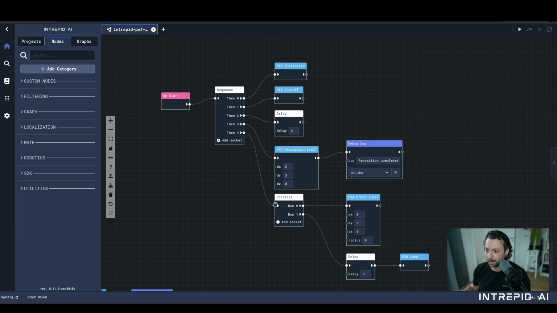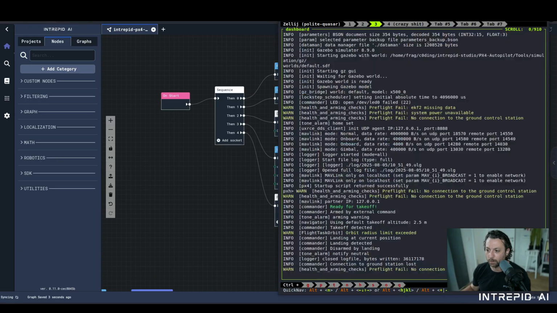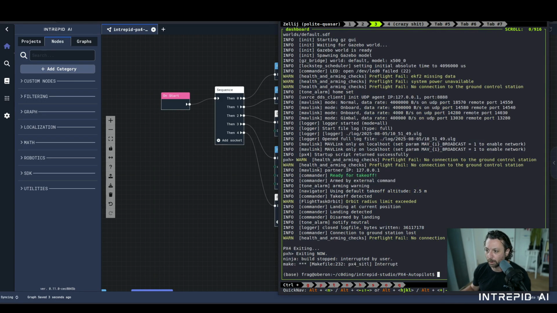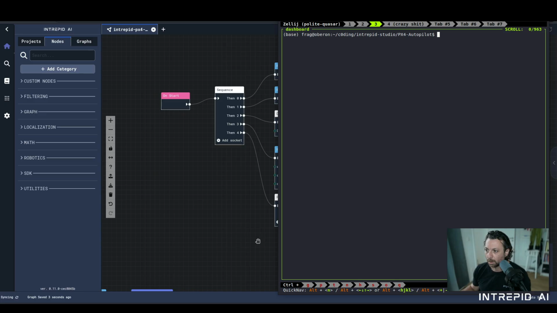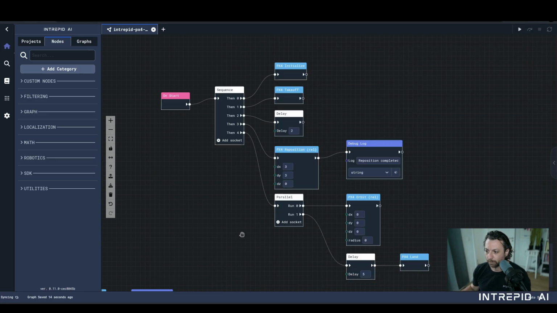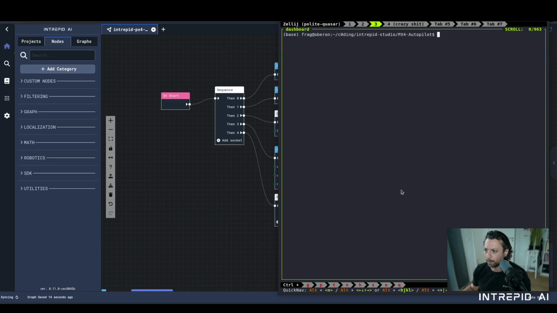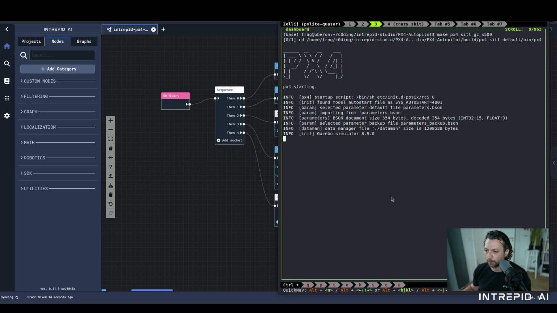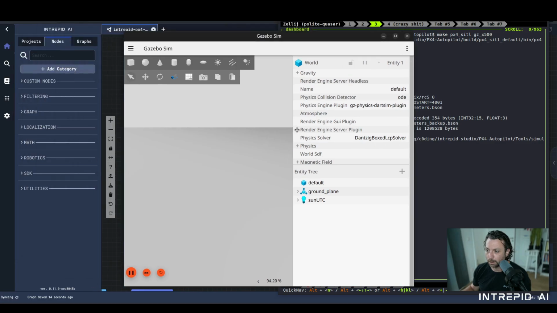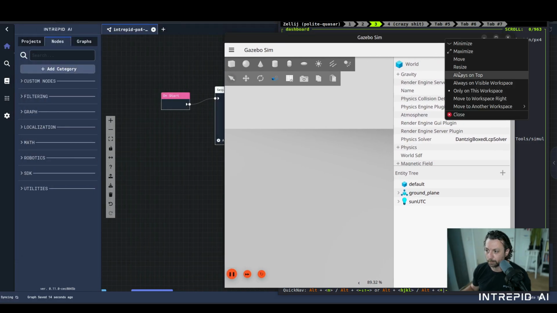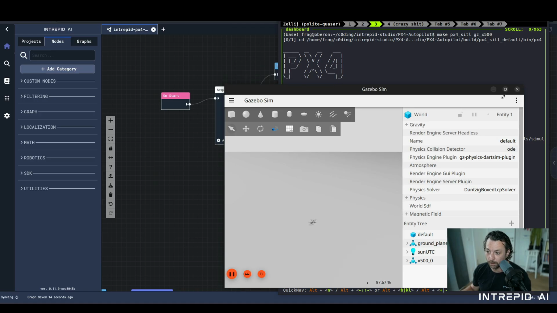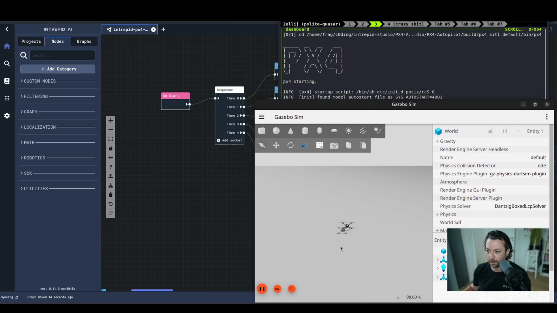Now the graph is saved, and the next thing we need to do is, of course, fire up the PX4 stack, which I was preparing in another terminal. So by running the usual command make PX4 software in the loop GZ X500, we launch the PX4. The PX4 in turn will launch the Gazebo simulator that is running here, and this is going to be the space where we're going to see the drone actually moving and executing the commands that we send from Intrepid.